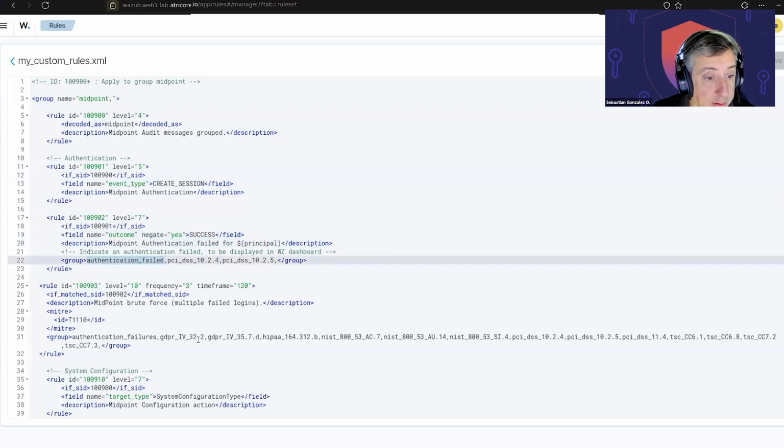And you can configure some groups. This will add to the authentication fail index in the Wazuh dashboard. We'll see when you go to the dashboard, there is a number of authentication fails. But then you can refer to some specific policy standard that you want to enforce, right? This is something you can do in the rules.